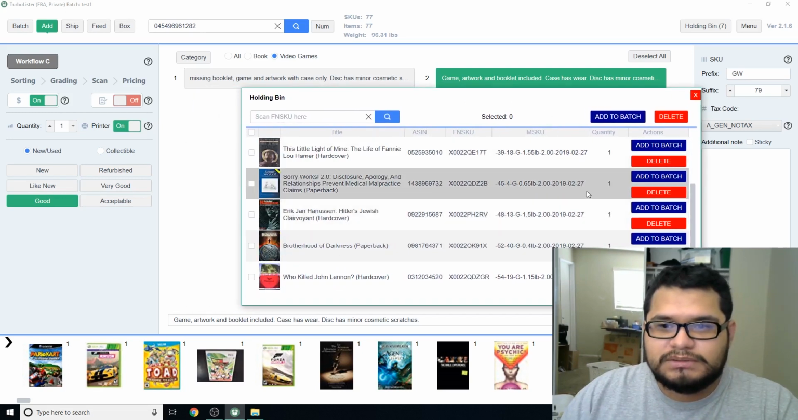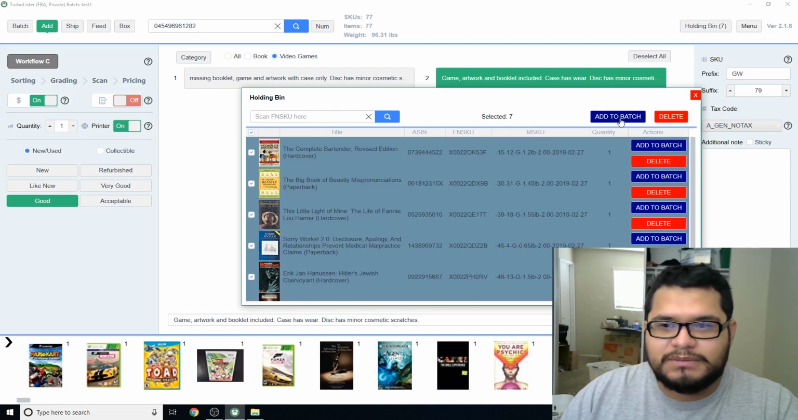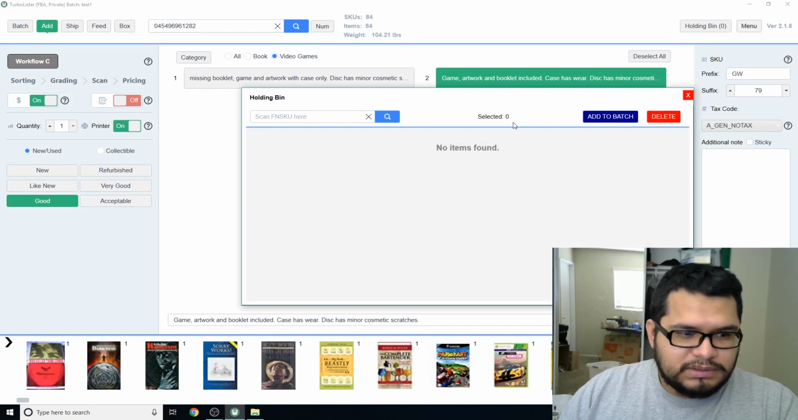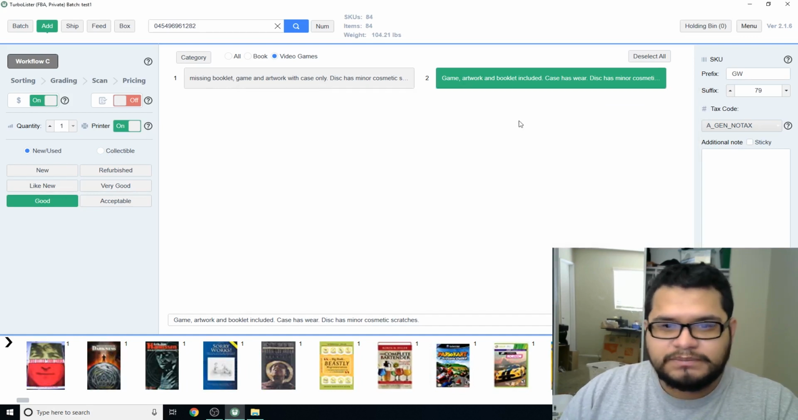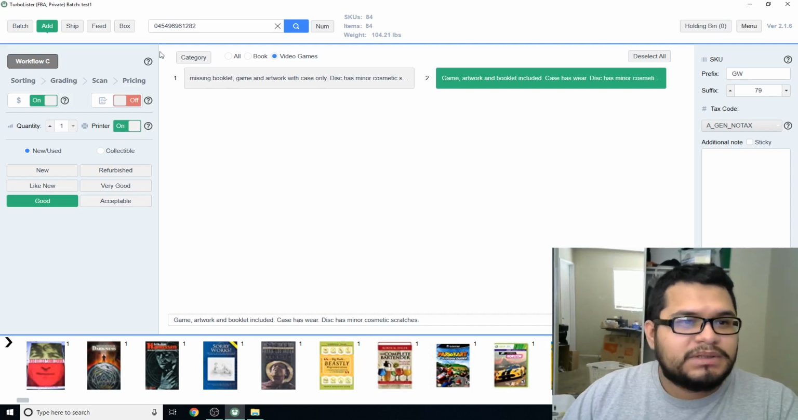Hello, did it work? Yes, no? Oh, whoops, I guess I gotta highlight them all. Add to batch, added them all. I don't have to put the stickers on again because they already have the stickers from last time.